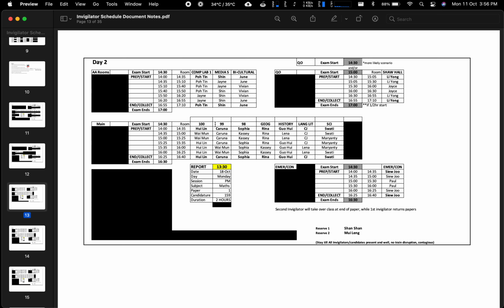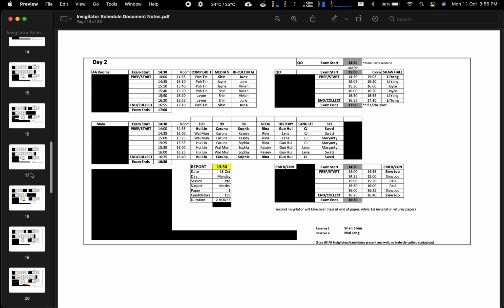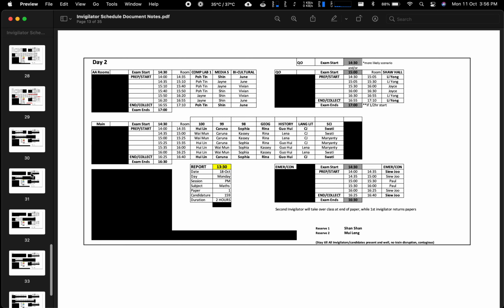So that's how the individualized timetable will work. This will run all the way down, all the 18 days.